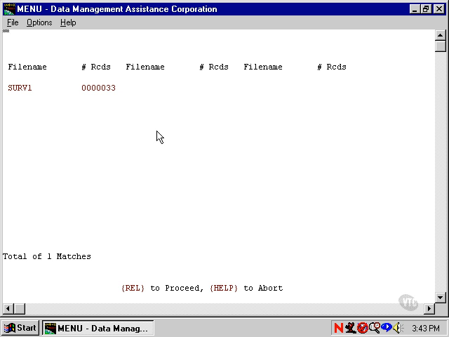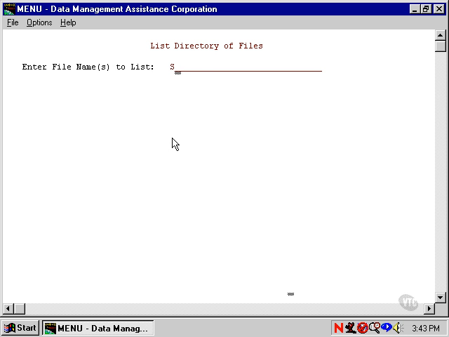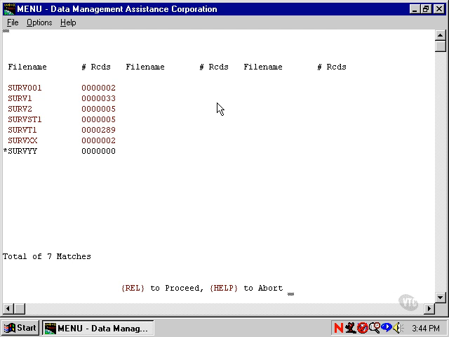What if we want to find out how many files are named SURV? We can use a special character, the asterisk. If we key SURV asterisk, we're asking Unibase to list all the files that start with the letters SURV. We don't care what comes after those first few characters. We see several files, 7 of them, that start with SURV, and they have a variety of character combinations after them.